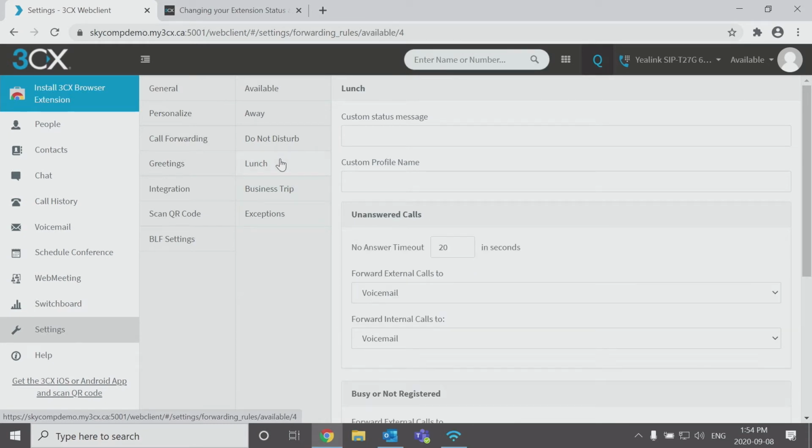Or if you want, say, an assistant to get your calls while you're on lunch, you're able to set those preferences, and then when you're going on lunch, just change the status of your phone to lunch, and it will follow those behaviors. So it saves a little bit of configuration once you set it up once.